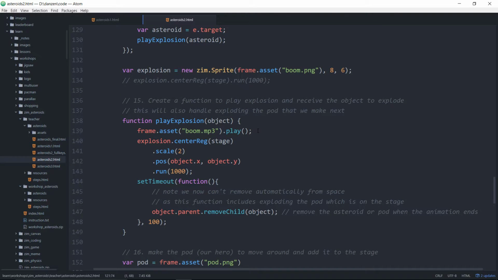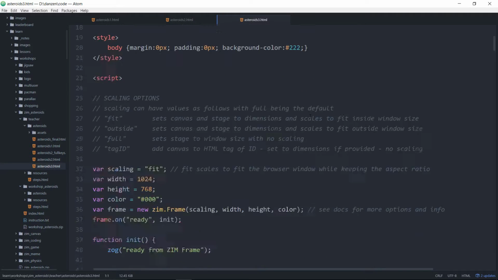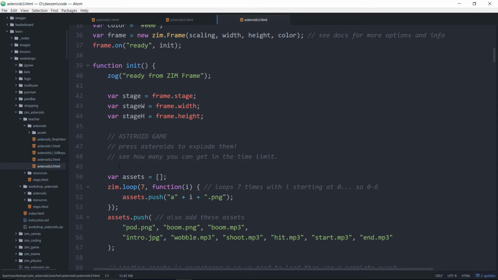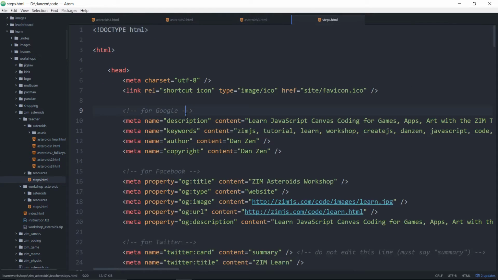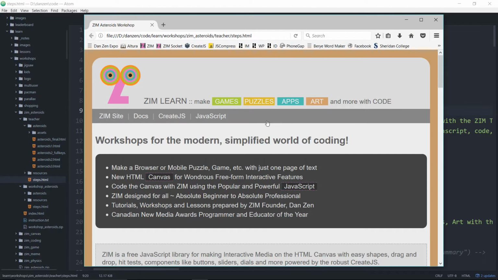So you get the idea. The workshop is here. And there's the third asteroid workshop. Again, we continue on in the steps. Here's a step, so I'll just open this up in a browser. This is what the students would see to see the steps.